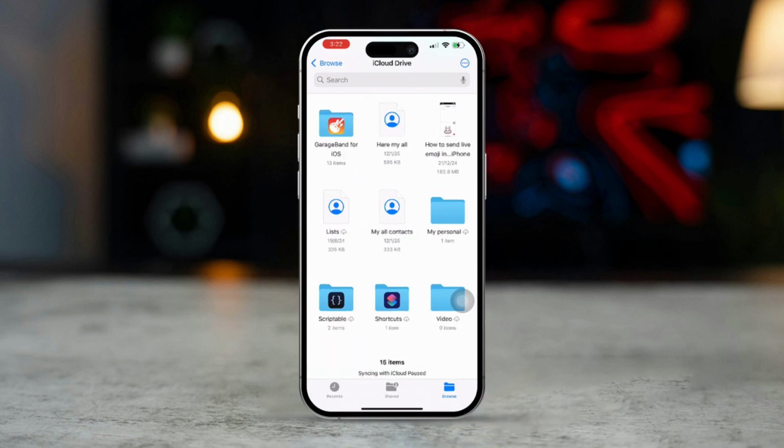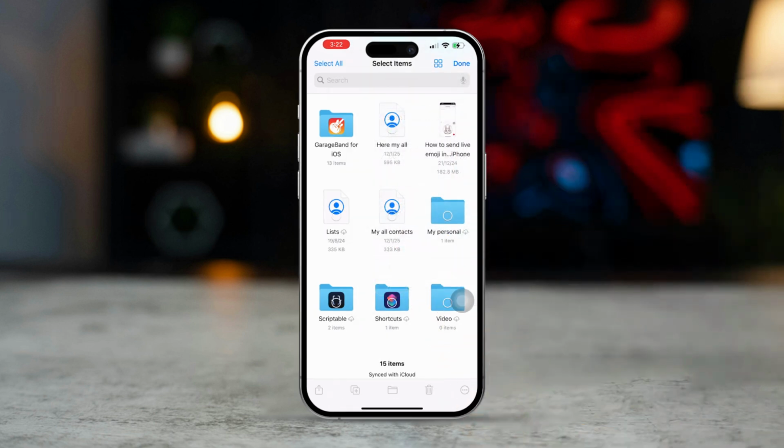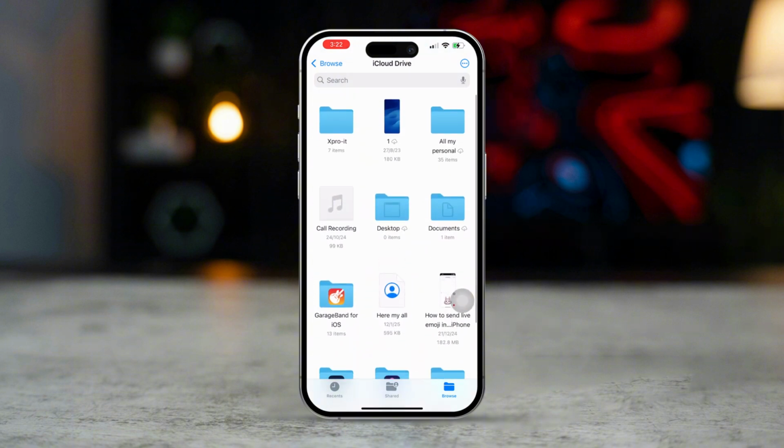Solution 3. Delete files. Tap Select in the upper right corner. Choose the files you want to delete. Tap the trash icon at the bottom of the screen to delete them. Remember that deleted files are moved to the recently deleted folder and can be recovered within 30 days.